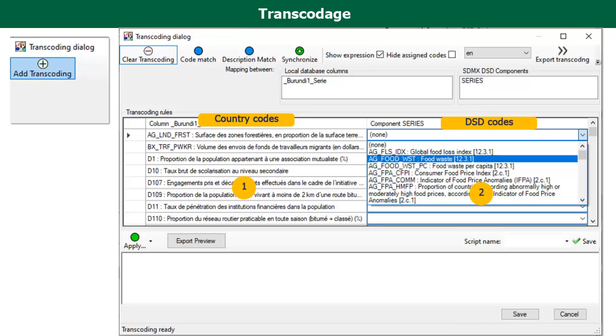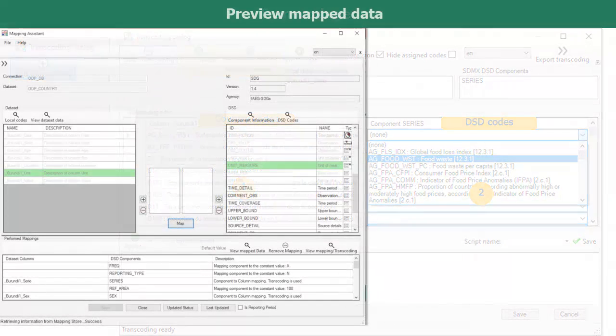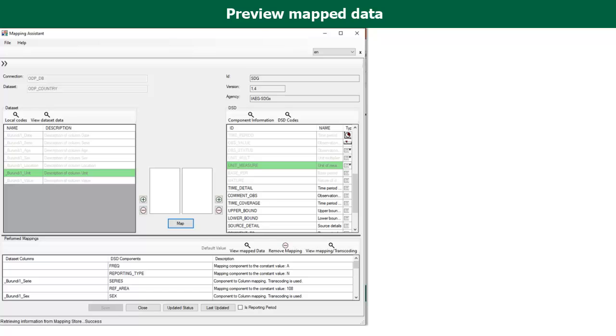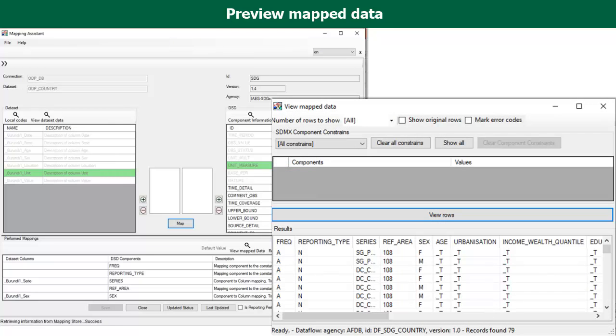Now select the corresponding DSD code for each of the local codes through a drop-down list that will appear on the right of each local code. Another alternative is to press the Code Match button, and codes will automatically be matched if they are the same, or press the Description Match button to match codes if they have the same keywords. Once the configured mappings and the transcoding have been applied, the data obtained can be viewed in the View Mapped Data dialog box. Great job!